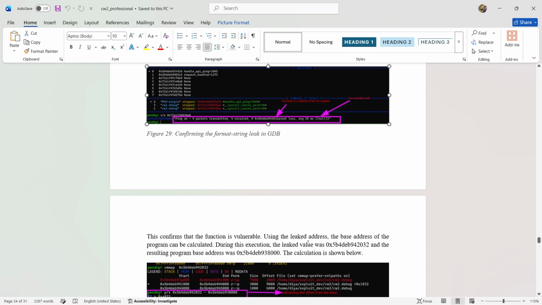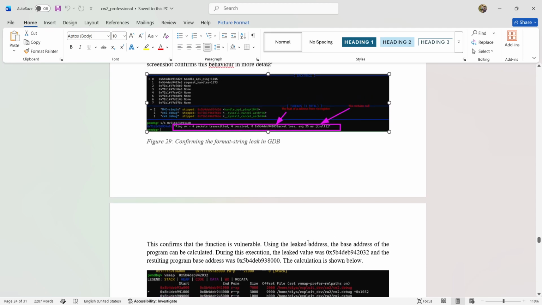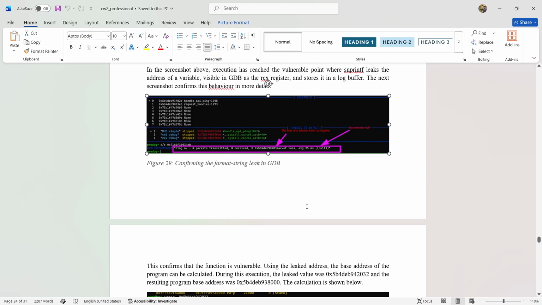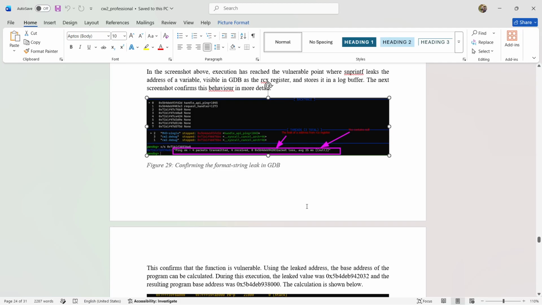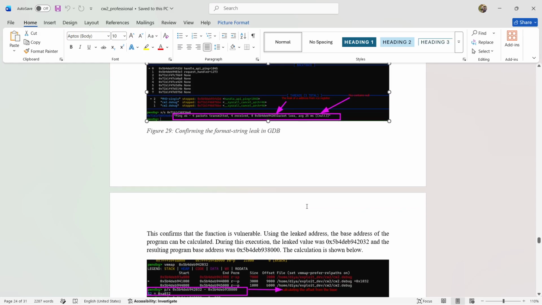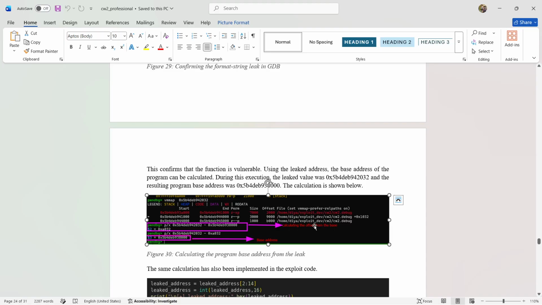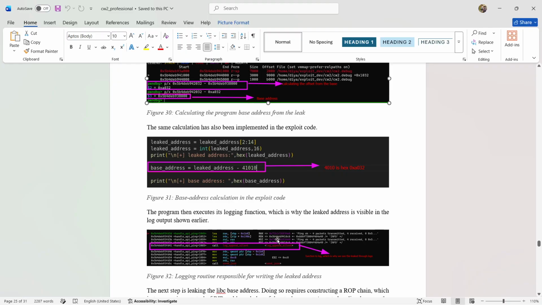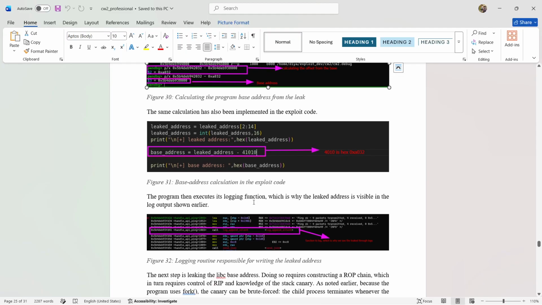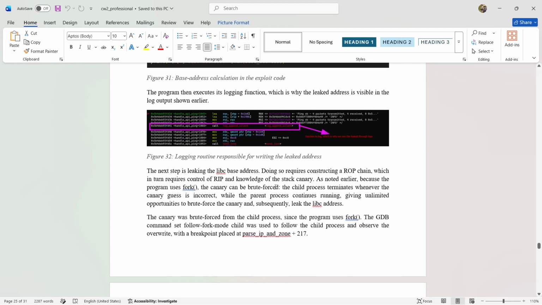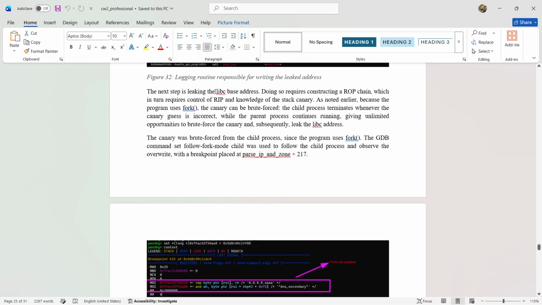Using the leaked address, the base address of the program can be calculated. During this execution, the leak value was 0x5b4deb94203, and the resulting program base address was, you can see, on the screen. The calculation is shown below. The same calculation has also been implemented in the exploit code too. I will show you later. Then the program executes its logging function, which is why the leaked address is visible in the log output shown earlier. The next step is obtaining the libc address.